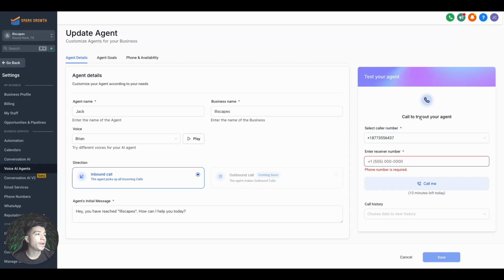This is where you can go ahead and test the bot. You just select the default number in the account, and then you type in your phone number just to give it a test, and then you click call me. And so I actually already did that yesterday. I'm going to stitch in the clip of how the call went in this video. But yeah, that's how you go about setting up the AI receptionist.